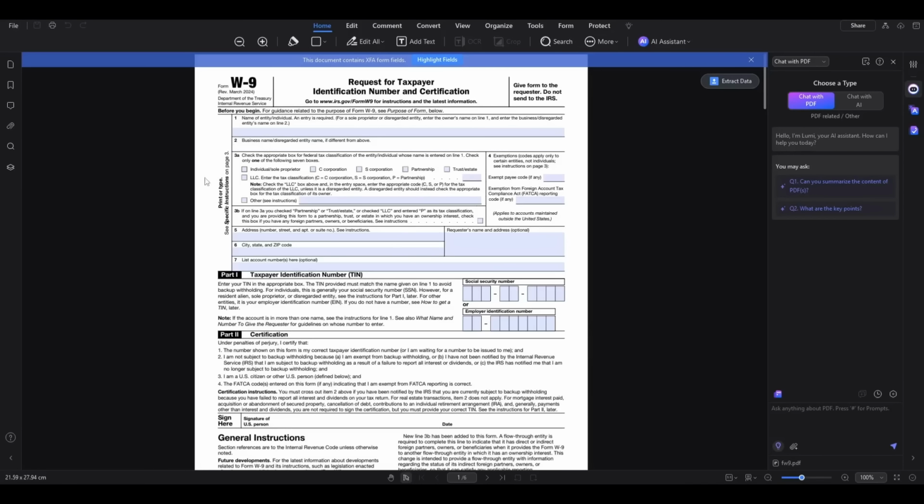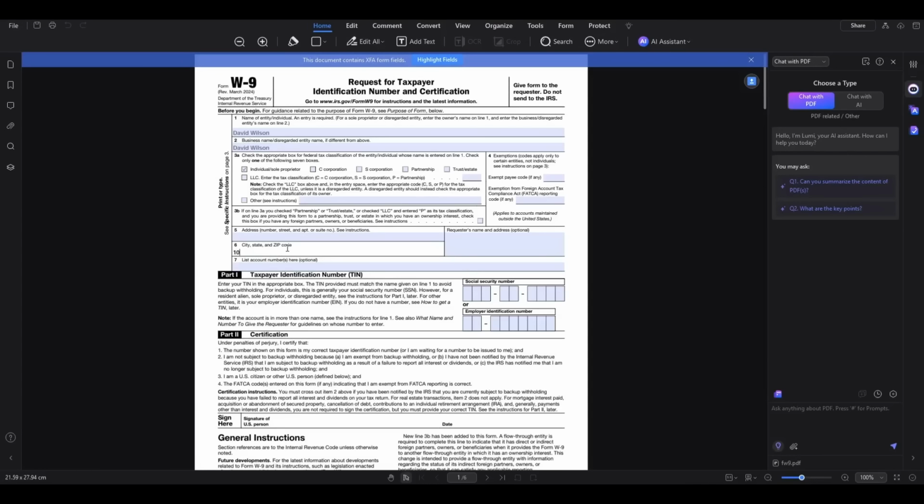Now let's say you need to actually fill out a tax form or edit a financial PDF. Maybe it's a W-9, maybe it's an expense report for your business, whatever. You can do that right here in PDF Element too. I'm going to open this tax form, and I can just click on any field and start typing. I don't need to print it out, fill it in by hand, and scan it back in like it's 1995. I just click and type.